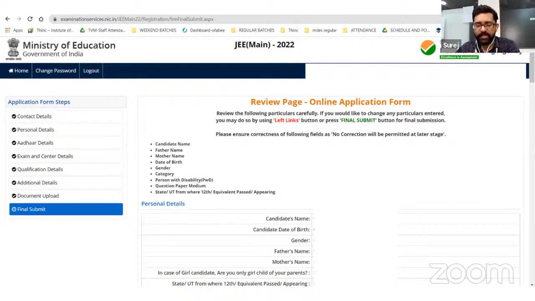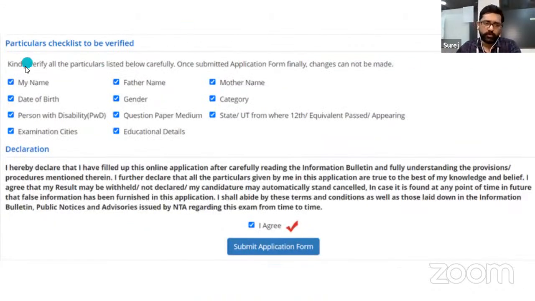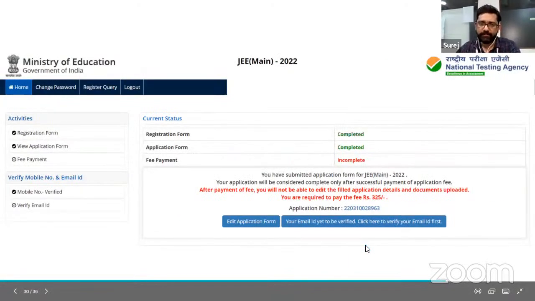So take a couple of more days after filling it and saving it. Go through it again, probably show it to your elder siblings or your parents, or your friends. Ensure that it is safe. Ensure that it is correct and it is accurate to the best of the certificates that you have. You can go through this checklist, which is to be verified, agree to all the conditions that are mentioned, and you can submit the application form.